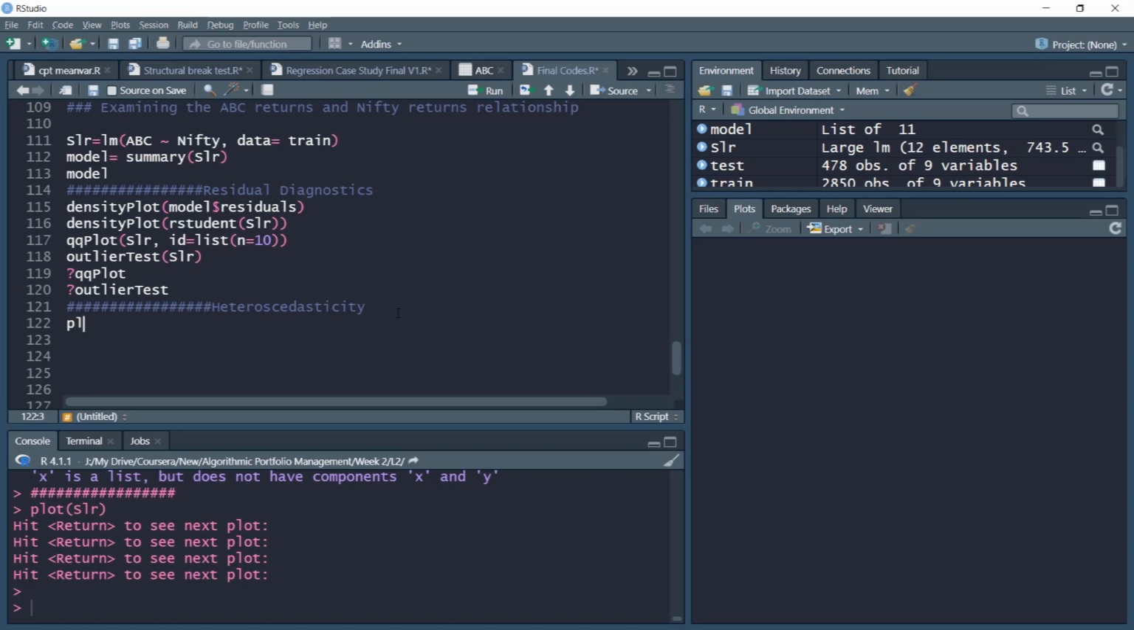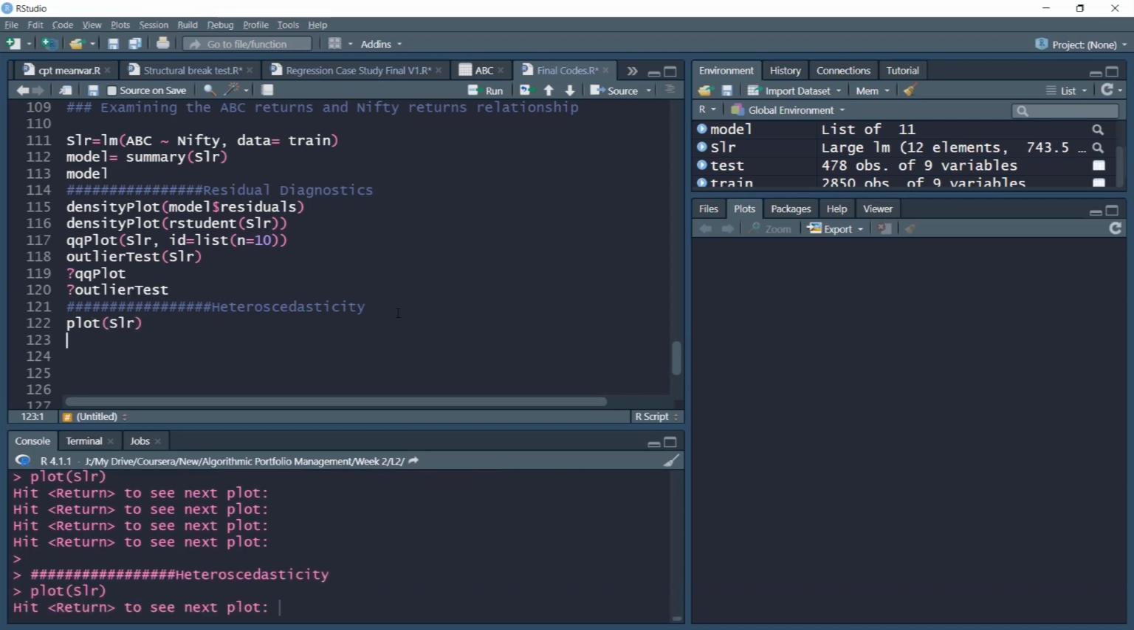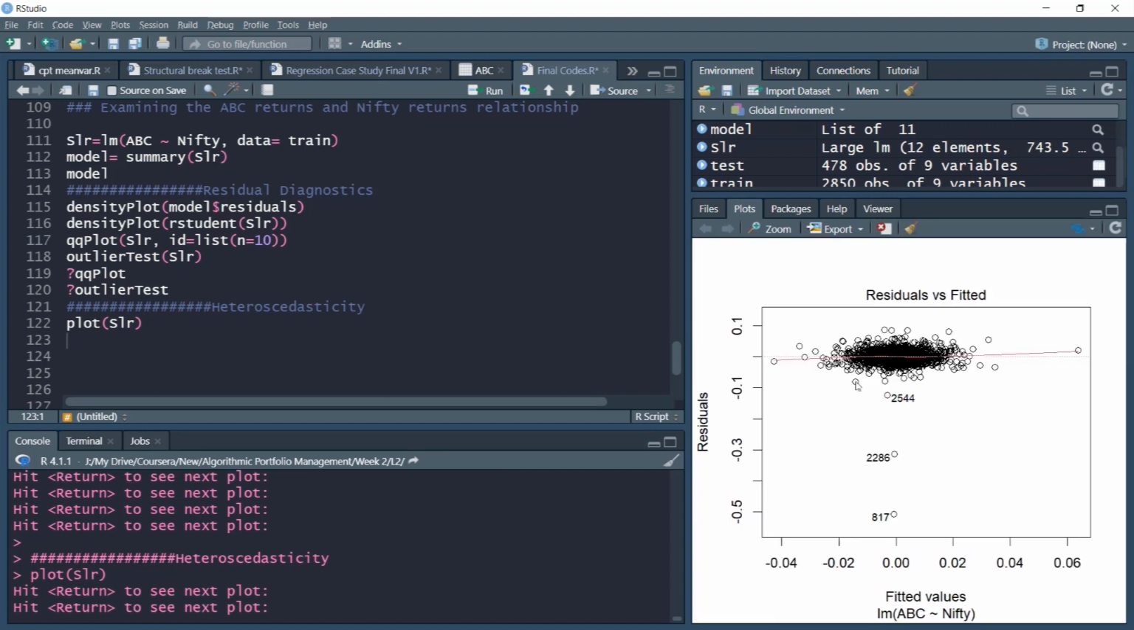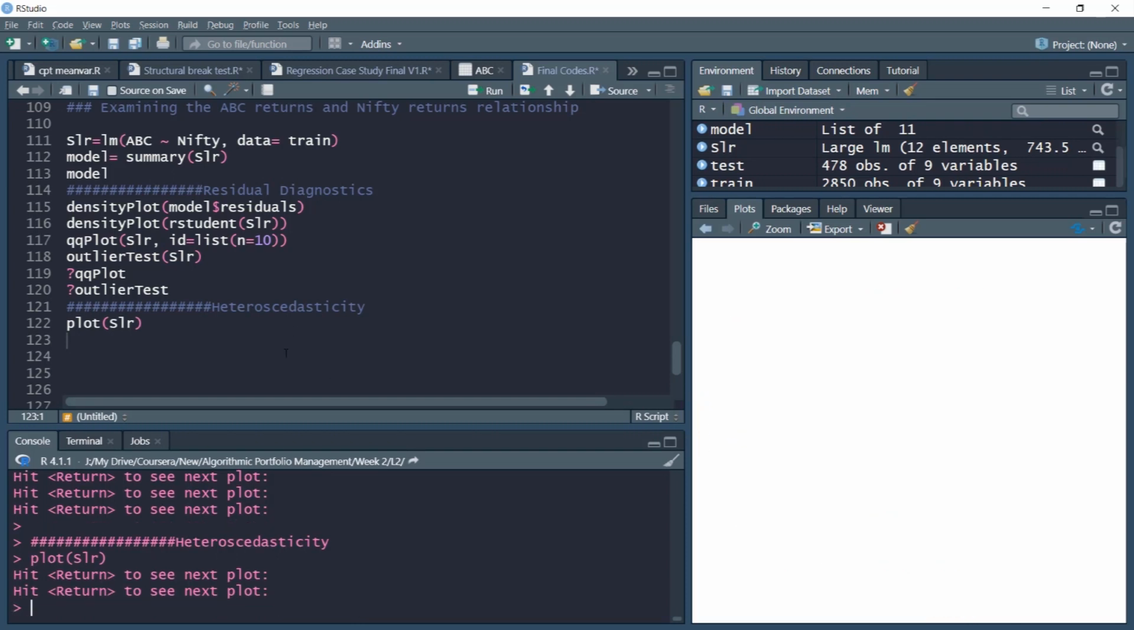As an intuition, let me plot the fitted model SLR, and I'll plot the residuals with this plot command. Notice the behavior of residuals with the fitted values. Notice the variance as we go along the fitted values. The variance is not constant. Sometimes it is high, sometimes it is low. The way residuals are scattered around the fitted line indicates that the model may be afflicted by the issue of heteroscedasticity.